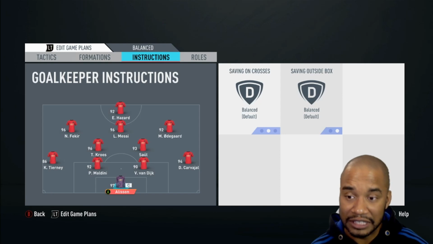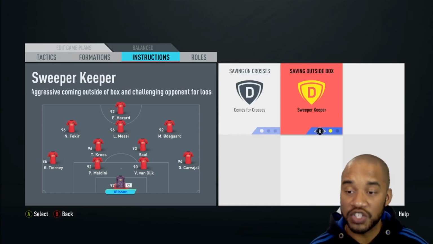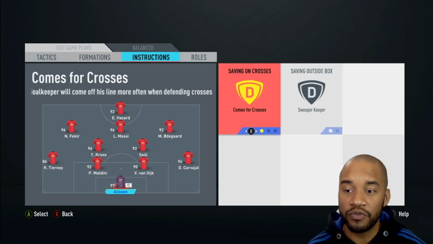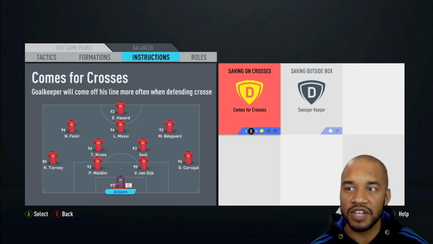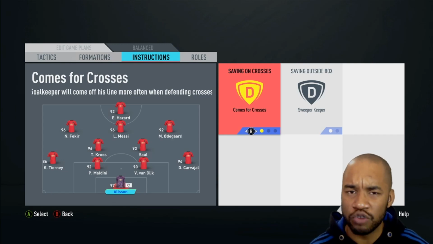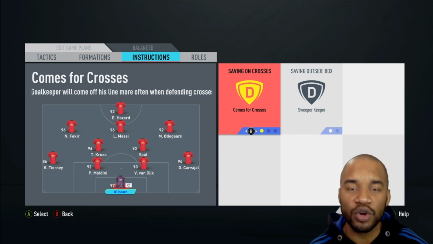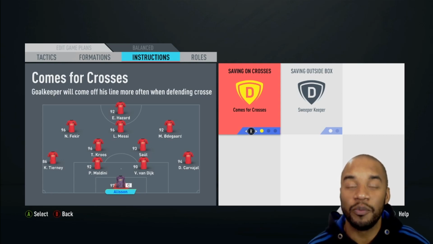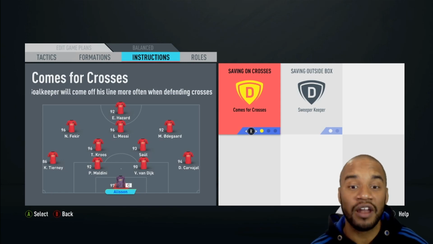All right, so with your goalkeeper, first thing I would advise you to do is come for crosses and sweeper keeper. The reason why you want to come for crosses is because for corners especially, not many people are crossing the ball in, but your goalkeeper will not stay on his line. Ideally in football, if the ball is in the air, your goalkeeper should try and attack the ball and get the ball, so they're going to come off their line more often.